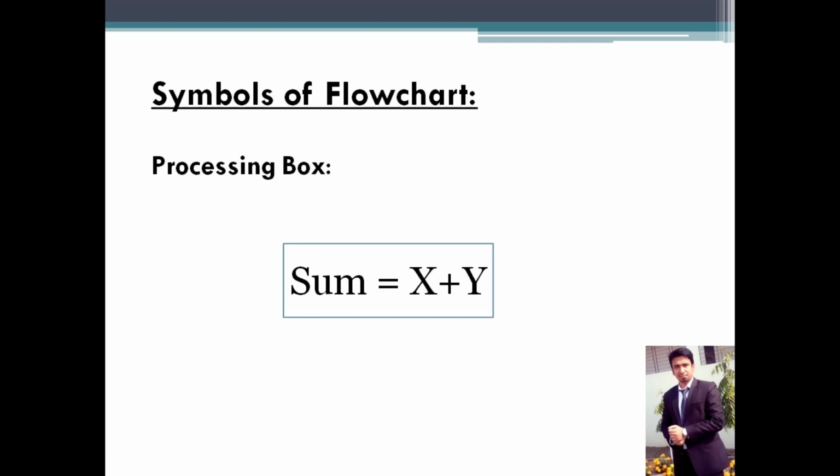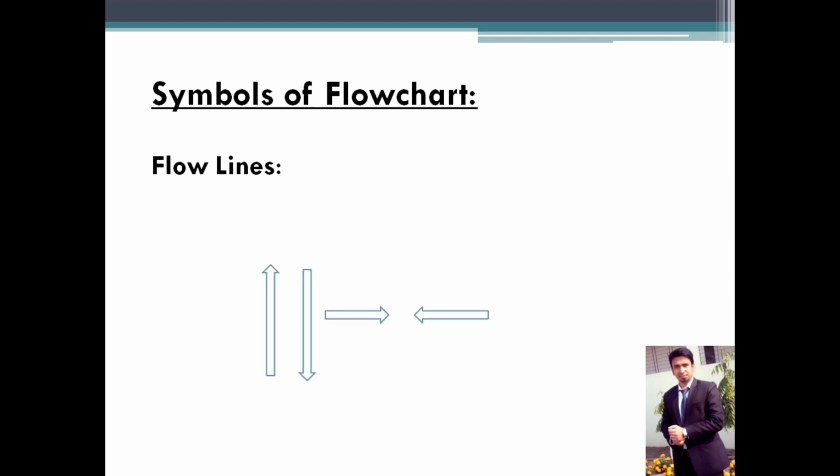Next, processing box. This rectangular shaped box denotes computational instruction. You can see sum equal to x plus y. Any type of equation you can add here in this processing box.